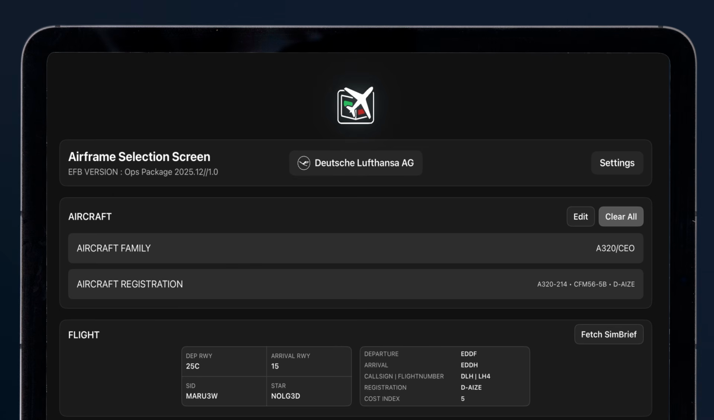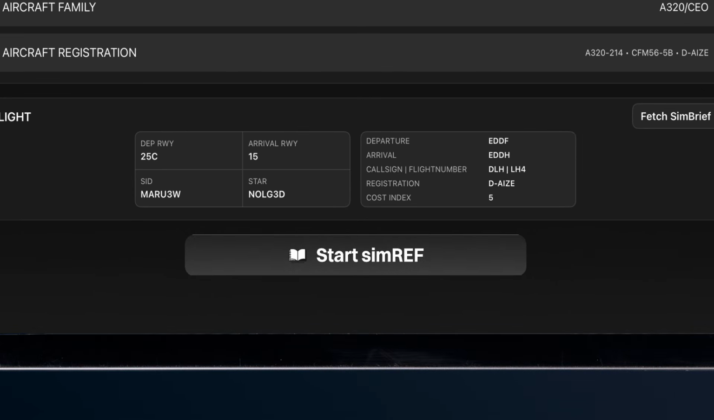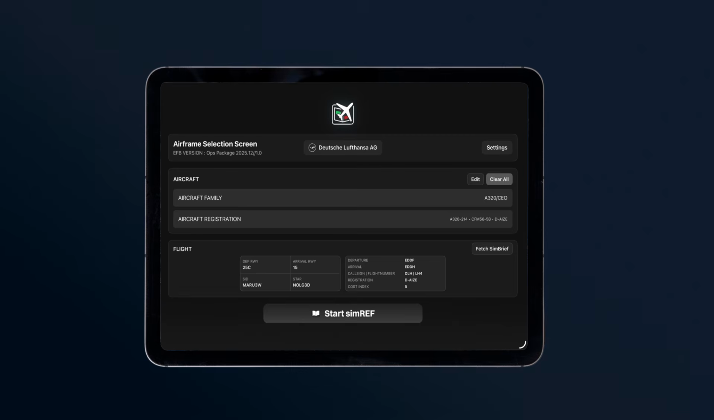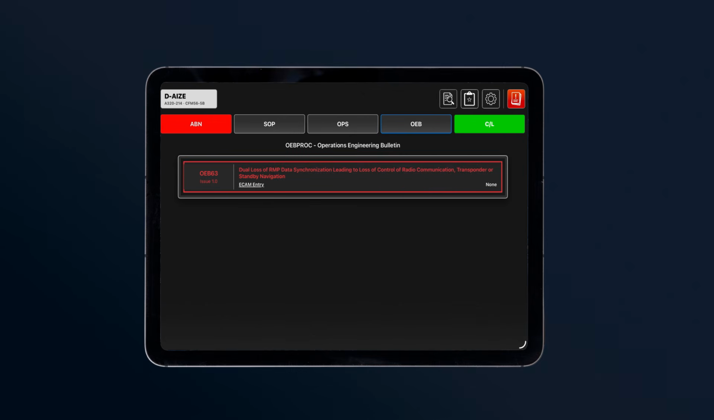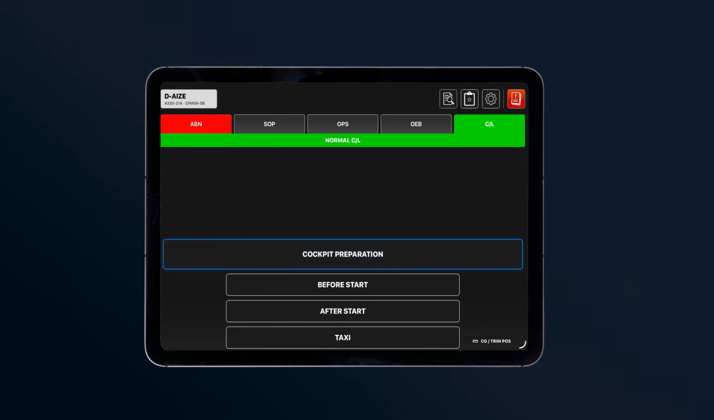In the background, it also tries to match the aircraft family, engine, and even the operator profile based on your call sign prefix. At the bottom, this button opens the EQRH library, where all normal, abnormal, OEB, and MEL or OPS content lives. So the home screen is all about three things: choosing the operator, selecting the airframe, and, if you want, pulling your SimBrief flight.